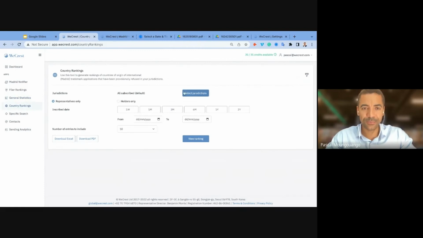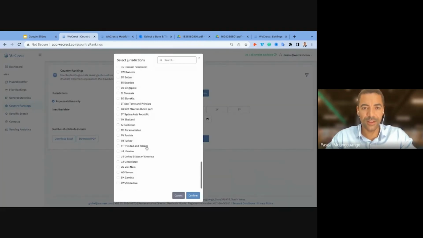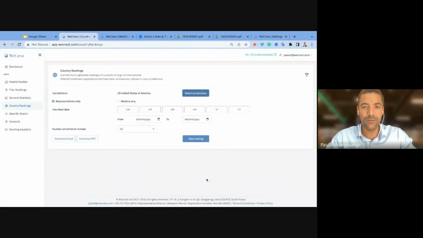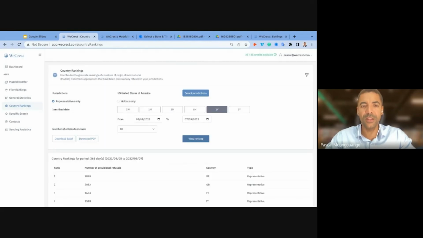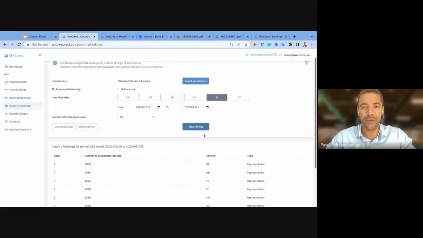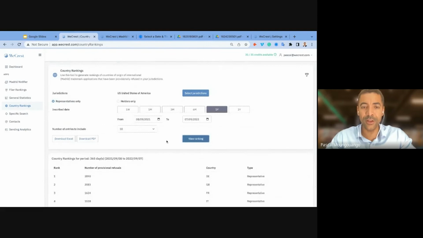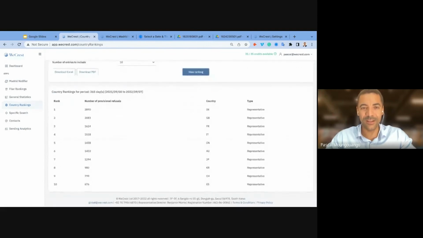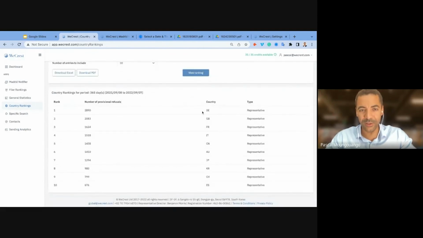Country rankings. Country rankings is showing you where the representatives are based from for most of the refusals. So let's say I want to see the top 10 countries in the whole world where most of the refusals are coming from. And then we see here, now for the US, again, I am a US attorney today. Now we see here the top 10. So number 1 is Germany with 2,819 cases, the UK over 2,000, and so on.